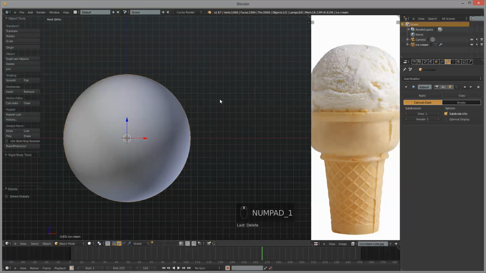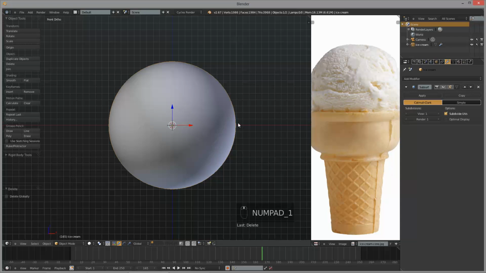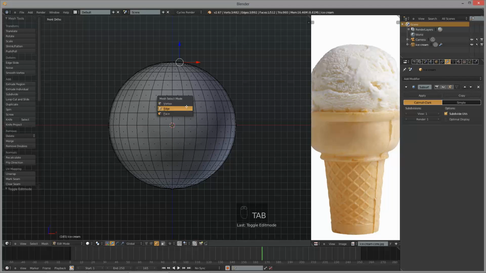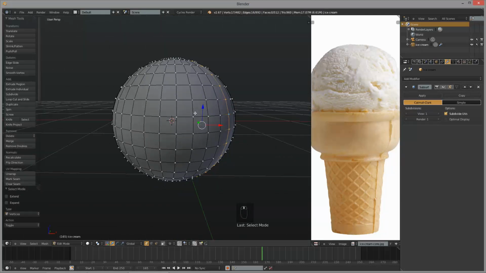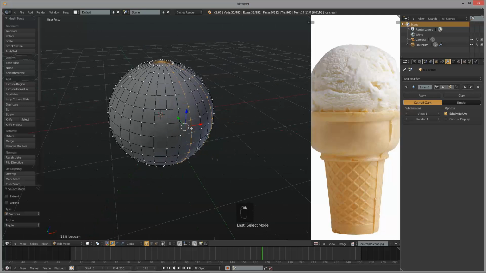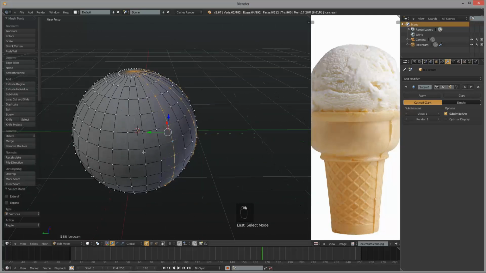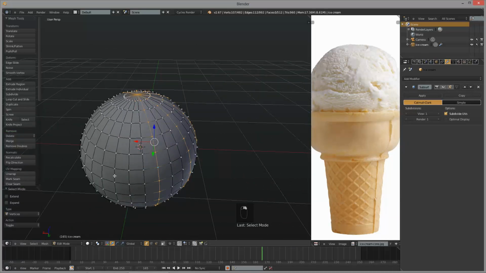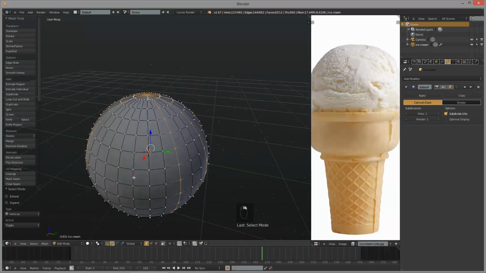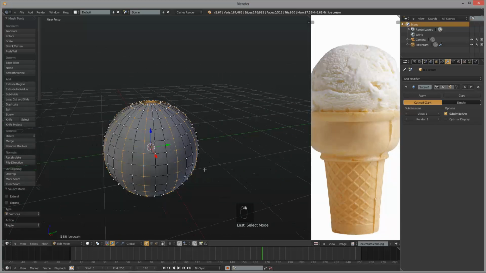We're going to go into front view by pressing numpad 1, and press Tab to go into edit mode. Then press Control Tab and go into vertex mode, and if we Alt right click, we can select the whole edge loop, not only the vertices or the edges. So we're going to select every third edge loop, just like that, around the whole sphere. There we go.